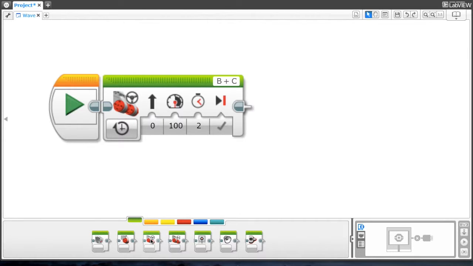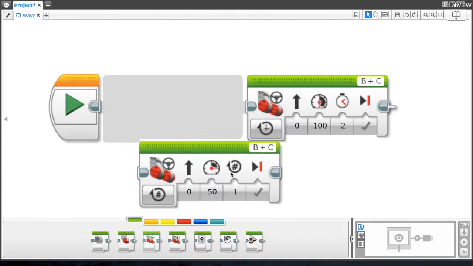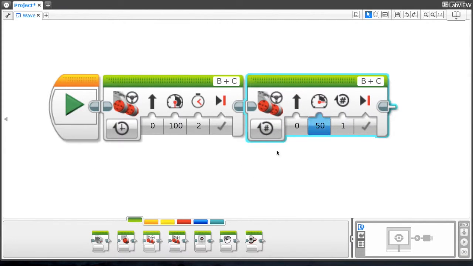So now we want to complete our wave. We want our robot to come back. So our second block, we're still going to use seconds this time to measure where our robot's going, but we actually want it to come back the other way.